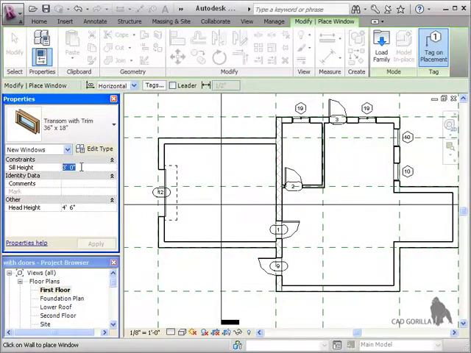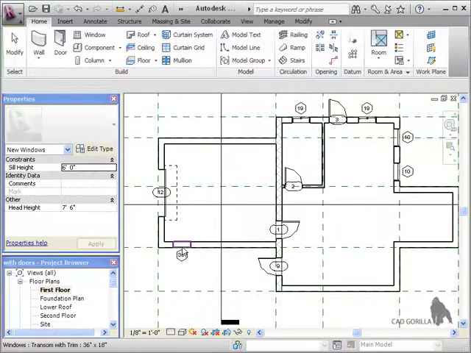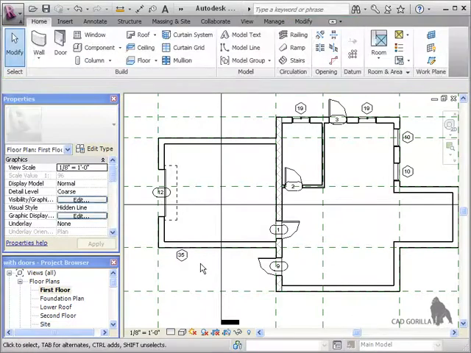Now I can click to add a window to the garage wall. However, when I do, notice what happens. The window is added. I can see the flip arrows in the tag, but I can't see the window. Now, remember earlier when we adjusted the view range for the foundation plan? Well, these windows are outside of the view range of this plan. They're too high up, so the plan doesn't recognize them.